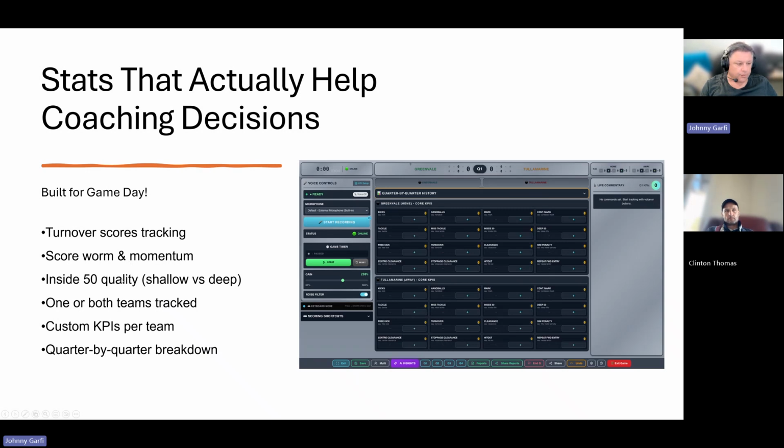If it's a shallow entry or a deep entry for 50s, we can track one team or both teams. It depends. As I said, there's lots of customization that you can do within the app, and then you can do custom KPIs, apart from the default ones that are there. But there is a caveat on that with the voice tracking module and your quarter by quarter breakdowns.